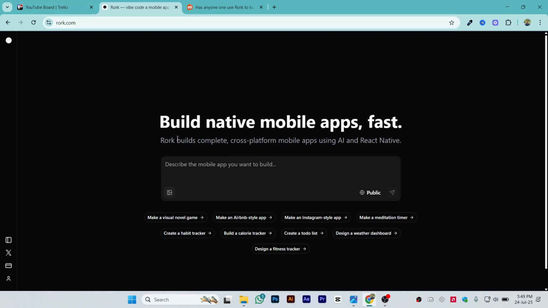And if you talk about what they really say, they say: build native mobile apps fast. Rork builds complete cross-platform mobile apps using AI and React Native. So this is basically the purpose.